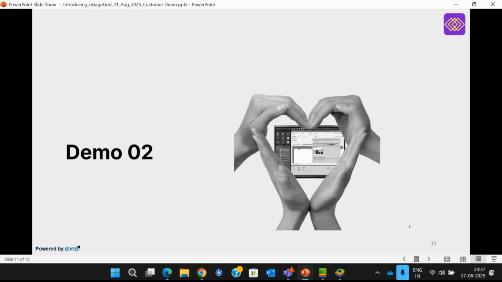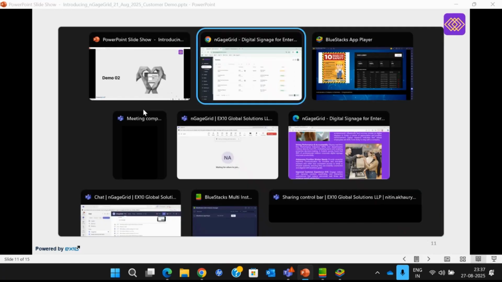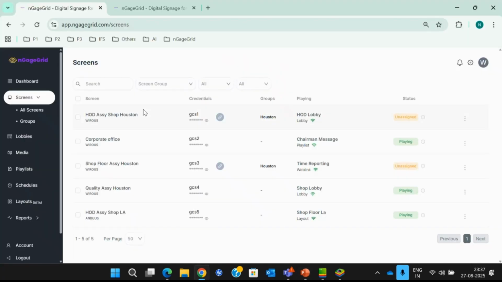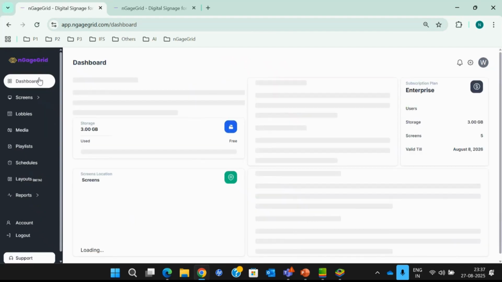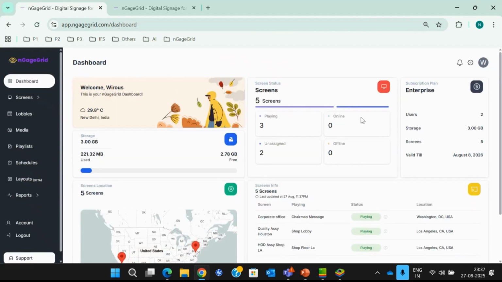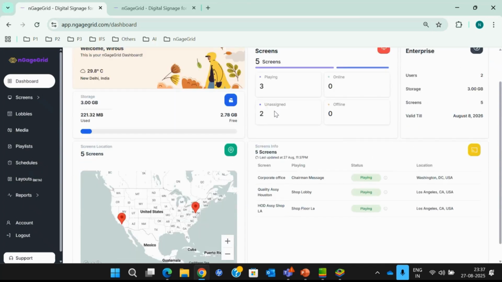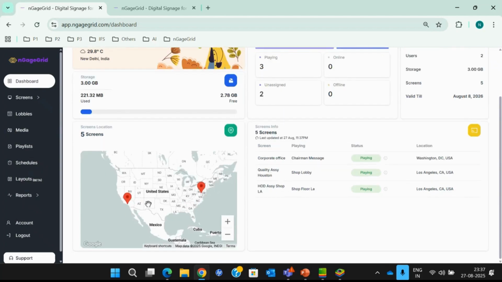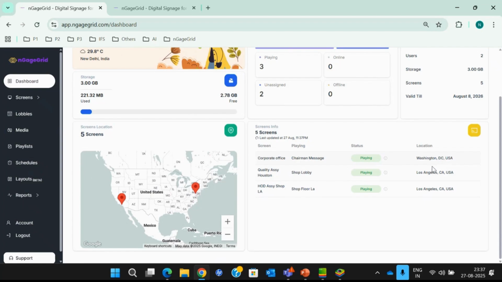Let's go to the second part of the demo. I'll go back to the central console. And by the way, when you are here, you could actually see that this is the dashboard. It tells me that there are 5 screens. Out of these 5 screens, 3 are playing, 2 are unassigned. And I can see I have one screen in Washington. There are 2 screens which are in Los Angeles, which are being displayed here.